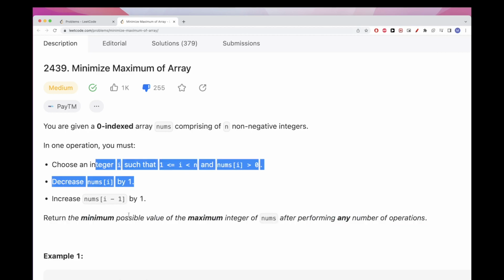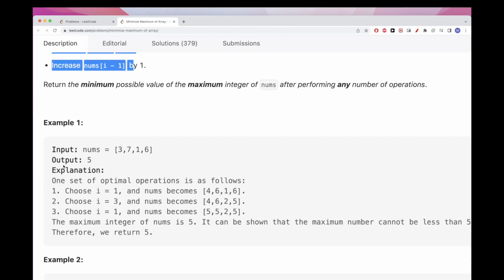So the minimum possible value we can make of the maximum number after performing a number of operations, right? So of all the arrays we can get with any number of operations, which one minimizes the maximum of that array? I hope that makes sense. So that's sort of the problem statement.